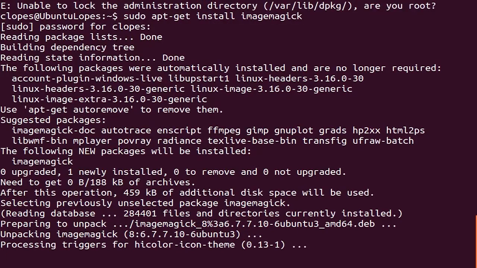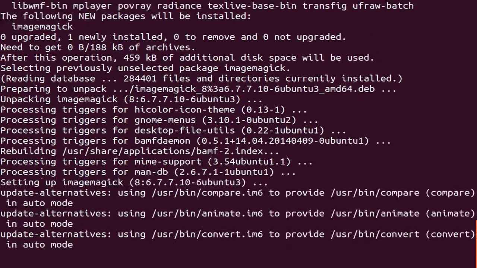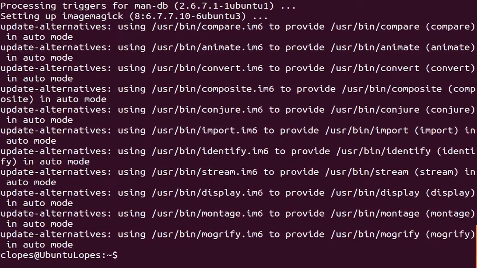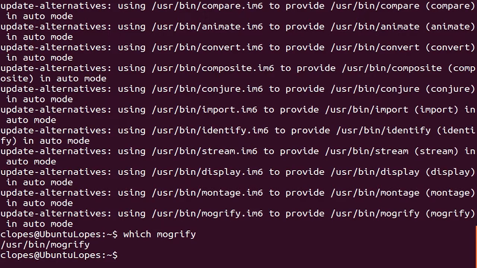Okay, so it's installing several packages in addition to ImageMagick. It has some stuff here about update alternatives, which we can look at. But now you should have the commands like convert and mogrify and all that. Just see if they're available. Yep. Yeah, so which tells us where a command is, and those are now installed on this system, and we can start using them.